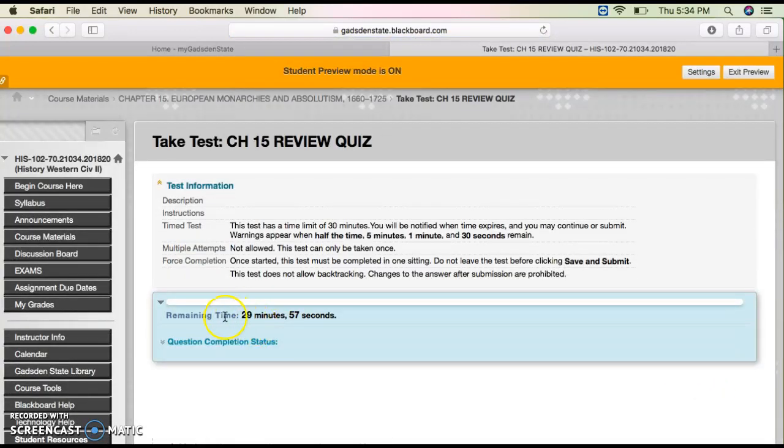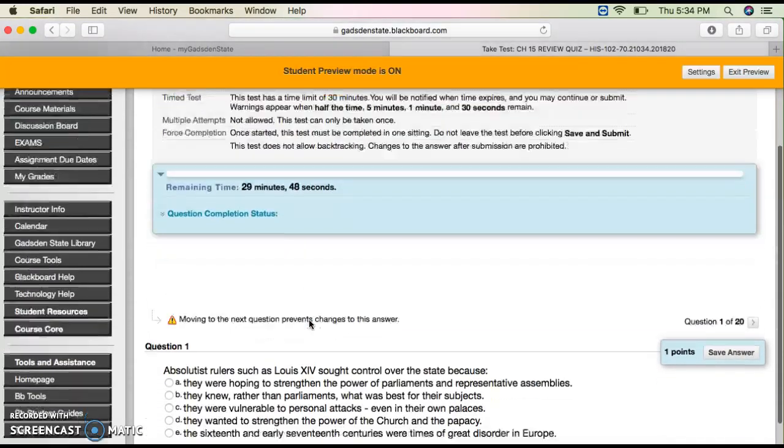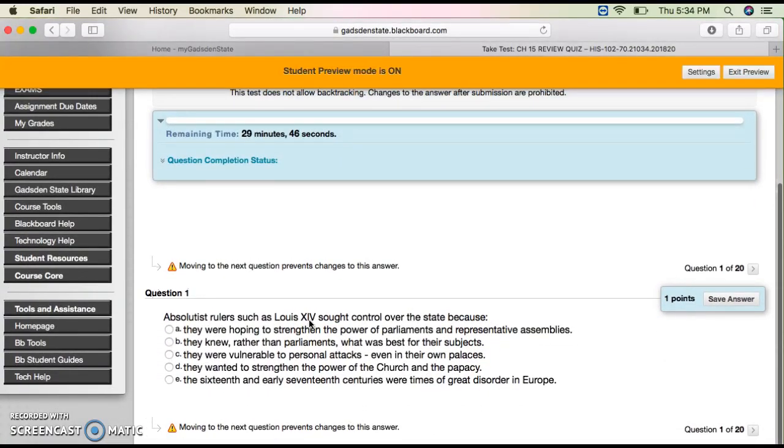And it again will tell you that you have 29 minutes. You will have one question appear at a time, and then you'll click your answer. I'm just going to randomly choose anything, and yes, that is your first question for your quiz. And over here it will tell you it's worth 1 point and that it has saved it.